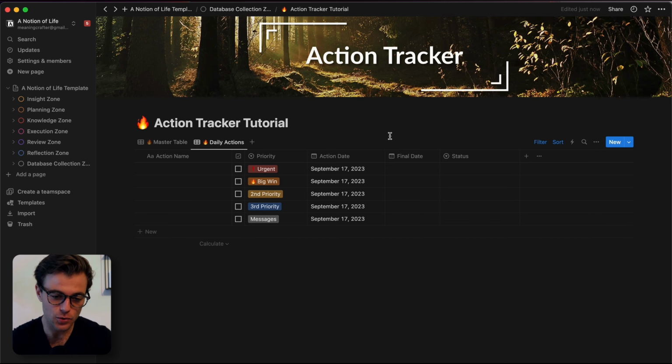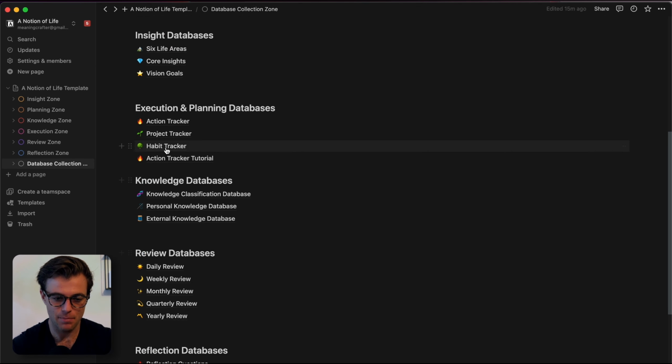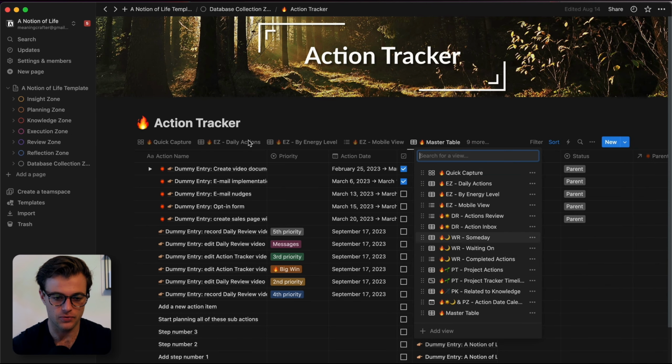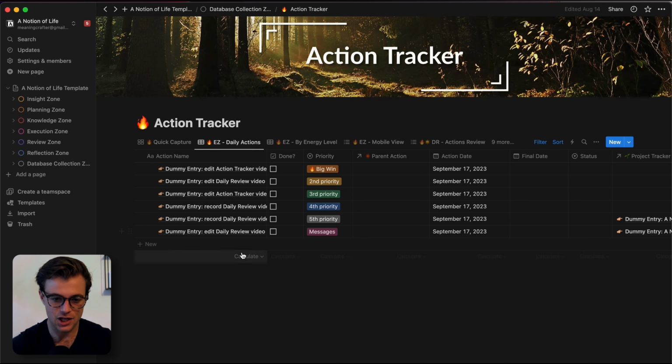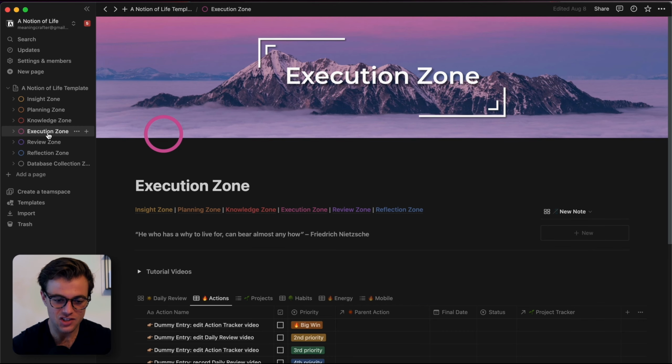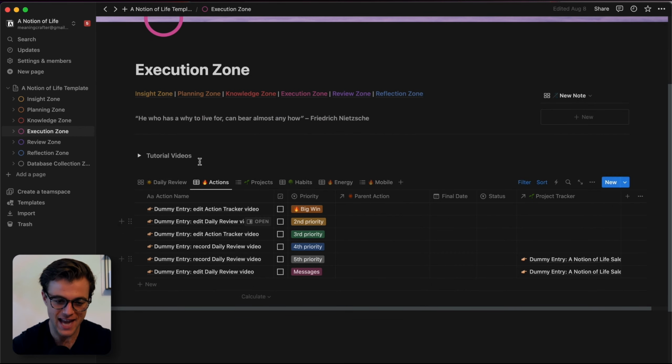Now, the daily action view is the most used view in the system. If I go back into this collection zone, I'm opening up the original action tracker that is inside of the Notion of Life system. You know, we have all these different views. We go into this daily action view, and once again, just as a reminder, you can see all of these have that little flame emoji. And the reason we do that is because when we go, for example, into our execution zone, which is where all the databases live that we need for daily execution, we can see over here that we have that exact daily actions view. This is the exact same view that we just had in that original database.